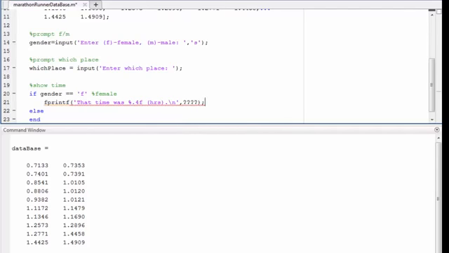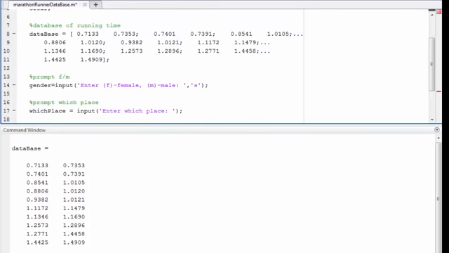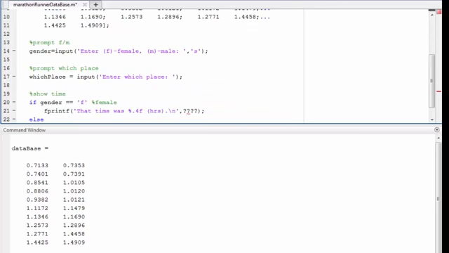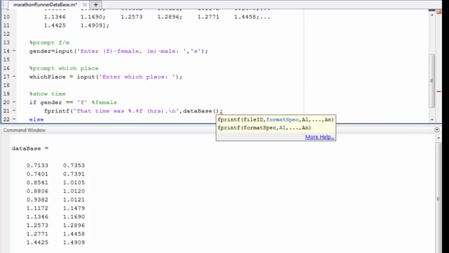But the big question here is, what do I write? We have the gender, we have which place, but now I need to tell MATLAB, go get the value that I want out of here. So the first reflex is to go get your variable. It's obviously in the database variable, but I don't want to print all of them, just a specific row and a specific column. I can't actually hard code the row. Depends. Do I want first place, second place, third place, fourth place?